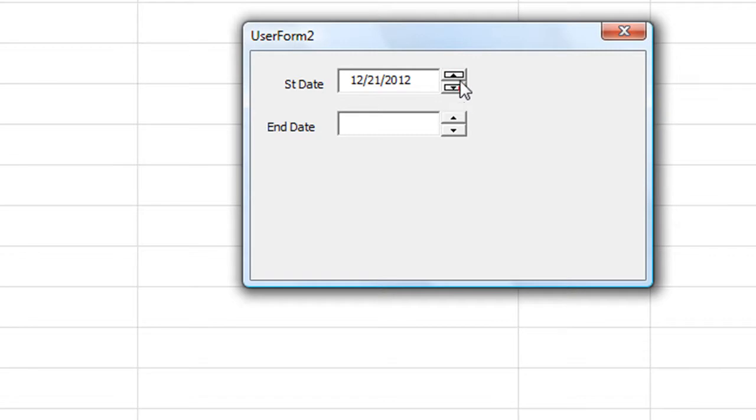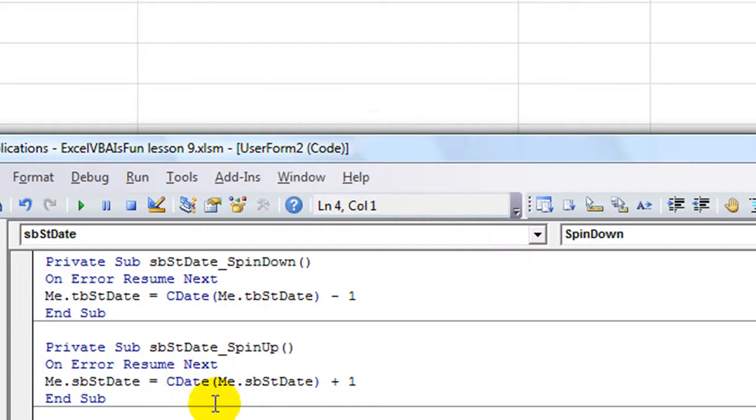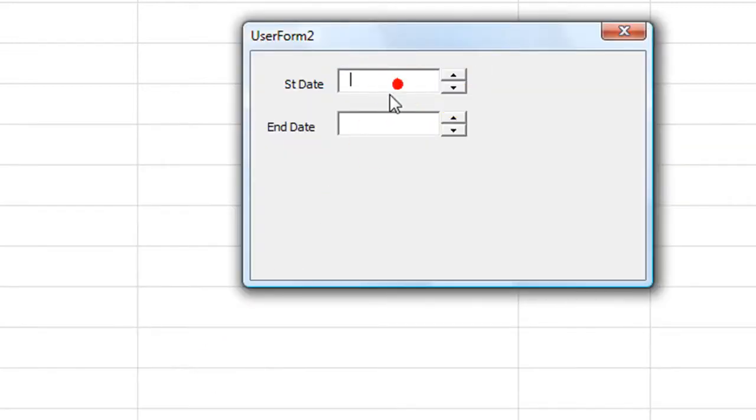Oh, did I do it wrong on the up one? Must have. Let's see. Spin down. Oh, yes. This is still TB start date. We need to change that from the spin button's name to the text box name. Now it should work. Excuse me about all that. 1/1.